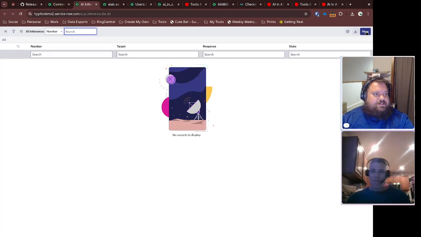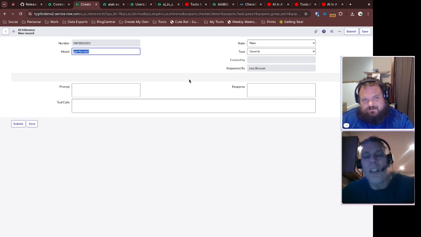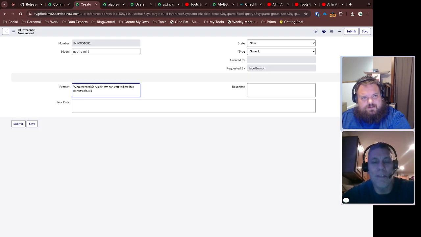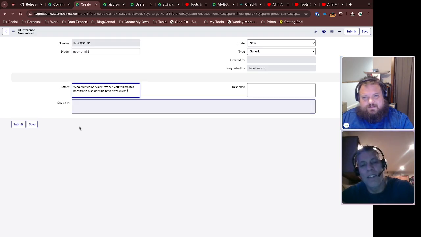If the password is wrong, what this means is, and I like to just test this, inferences. This first inference is going to be slow because the function app hasn't run today yet. But if I say, who created ServiceNow? Can you tell me in a paragraph? Also, does he have tickets? I don't think he does, but let's see.